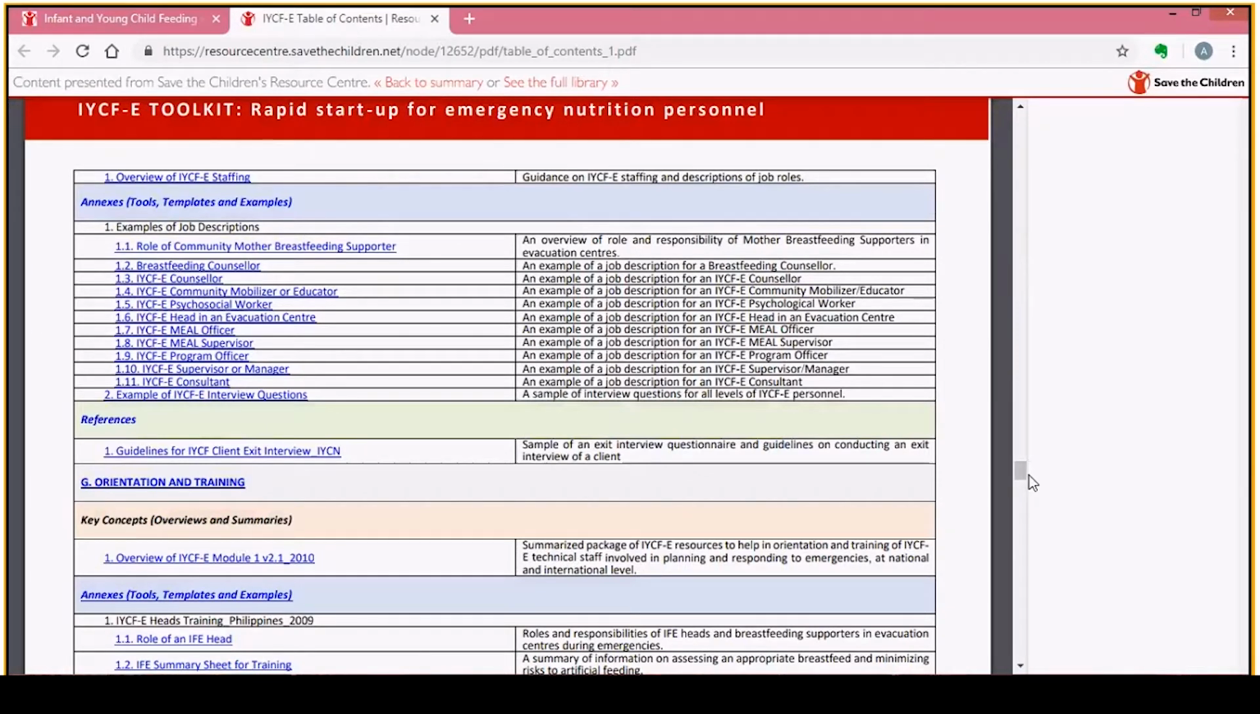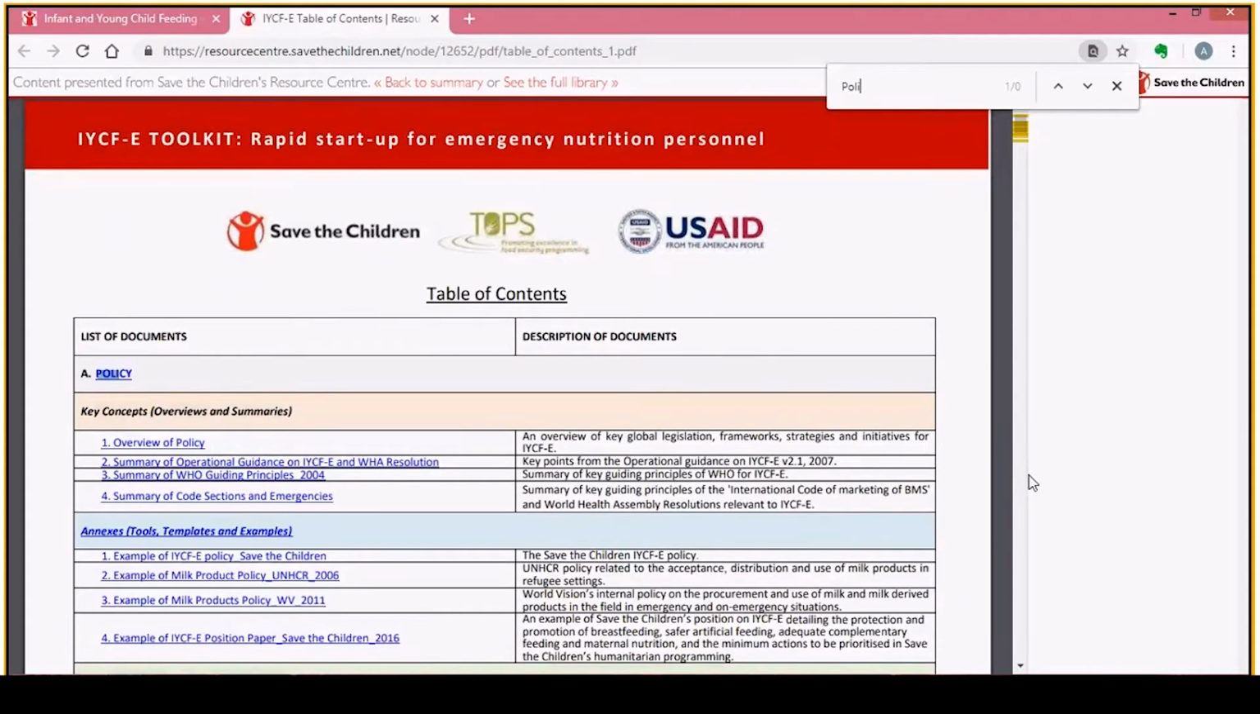A useful feature is the use of Ctrl F to find information on specific topics. If you type Ctrl F, a search bar will appear in the document. You can now, for example, type Policy, and it will highlight all the resources related to policy.